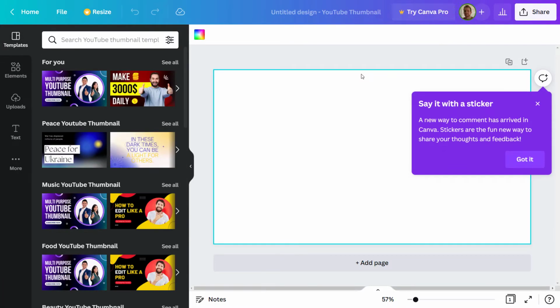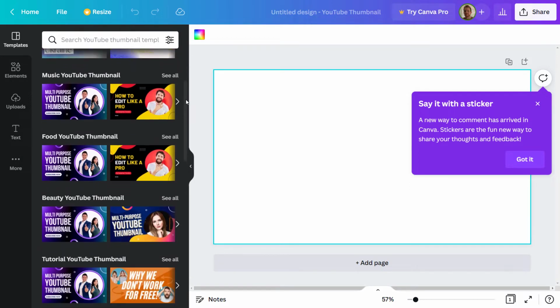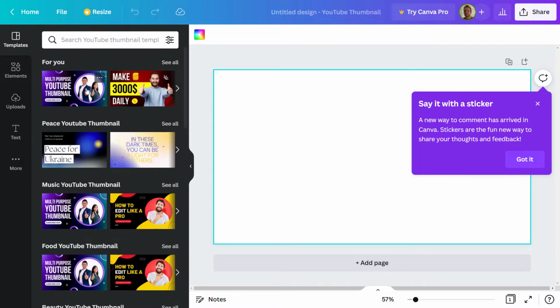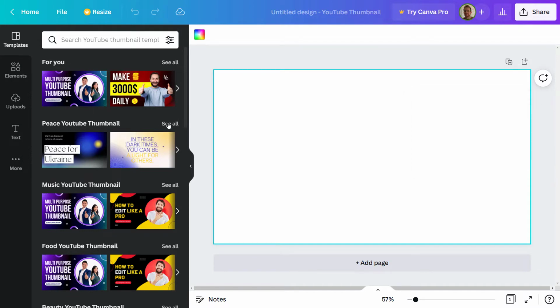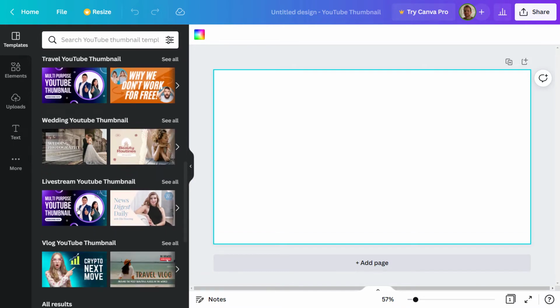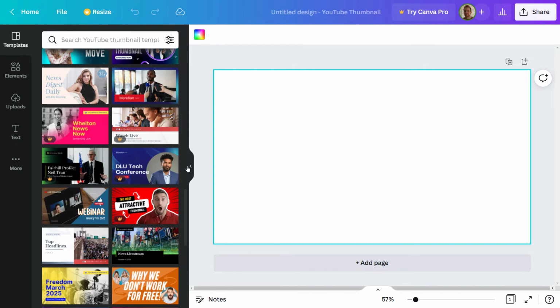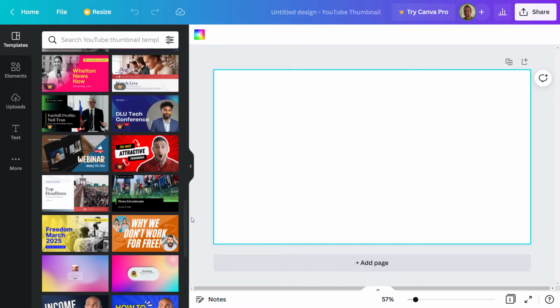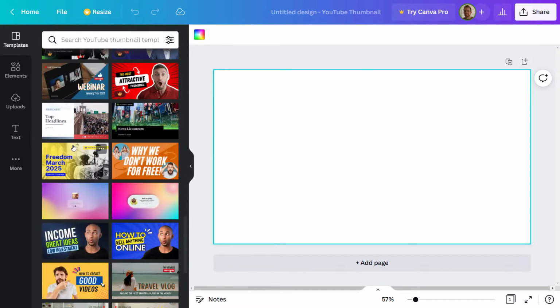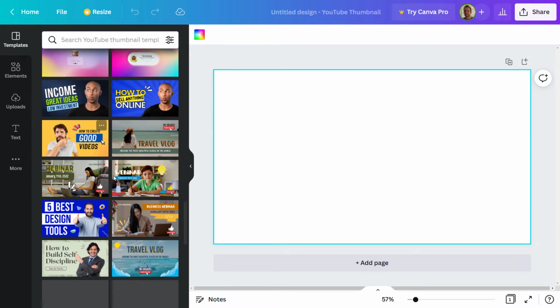Now, before I even get started trying to design one, you can see there's a bunch of templates here we can choose from. A lot of these are being sort of repeated, but you can actually go through and choose one of these templates. And I'm going to show you how to do it from scratch in a minute. But if you want to, you can also find something like beauty, and we've got all these different sort of categories we can go to. I'm going to go to all results. So you can see where we have all of the thumbnail templates available. So you can see that's all pretty good.